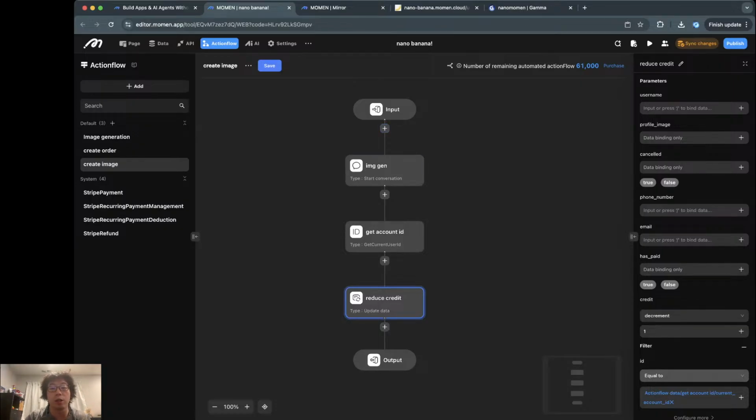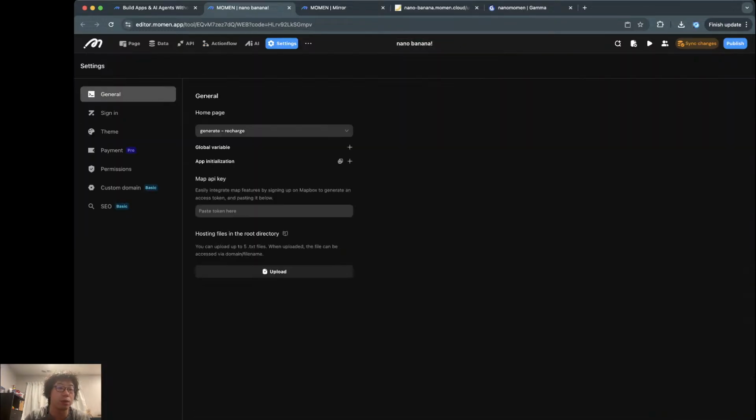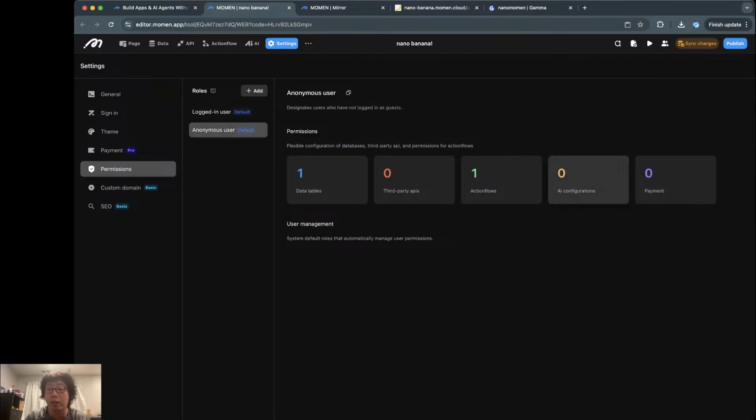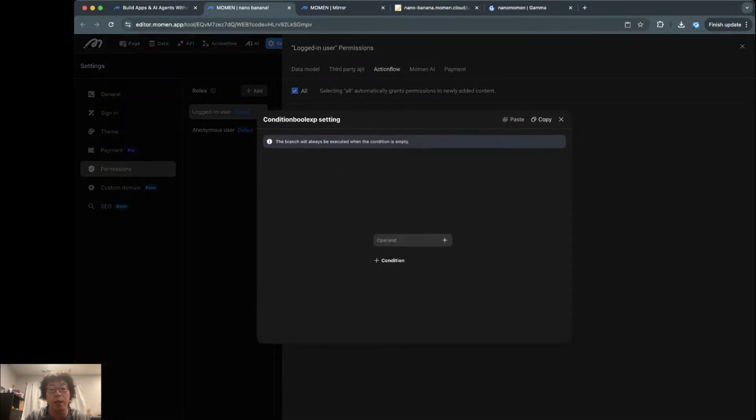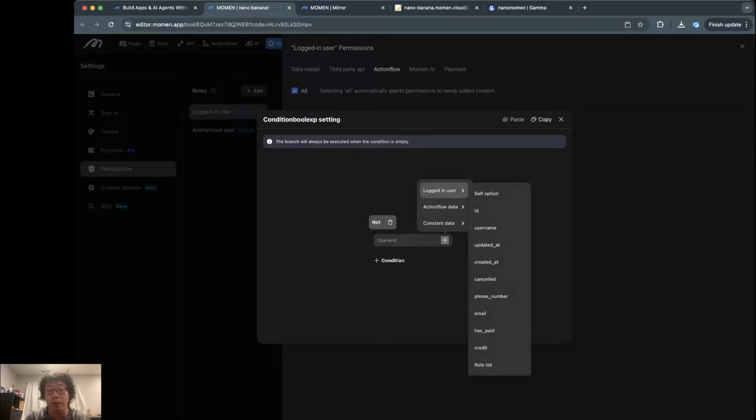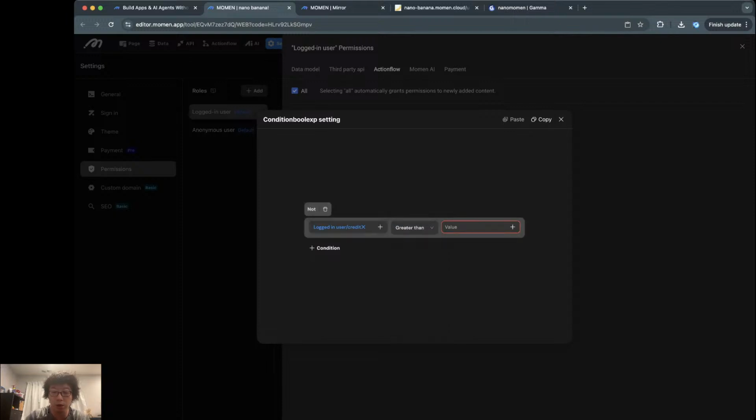Somebody might wonder, well, actually, then you have to use this credit thing to control the permission. So the way you do that is you go to here, go to your logged in users. First, you have to disable the image generation thing, the create image thing, for anonymous users, and within here you can set it up so that you only enable that when the logged in user's credit is greater than 0. That's how you do permission control based on counts.